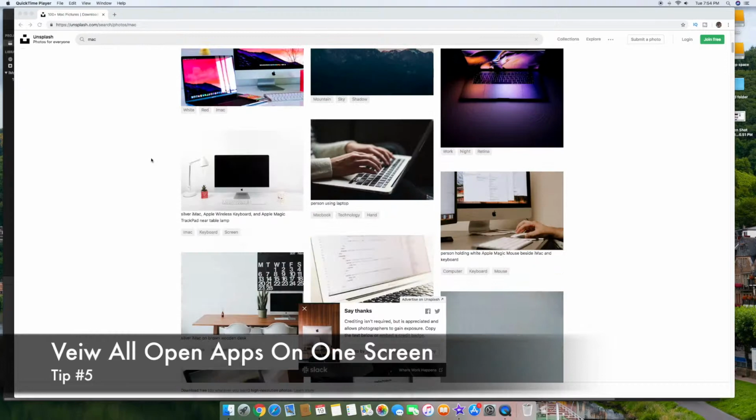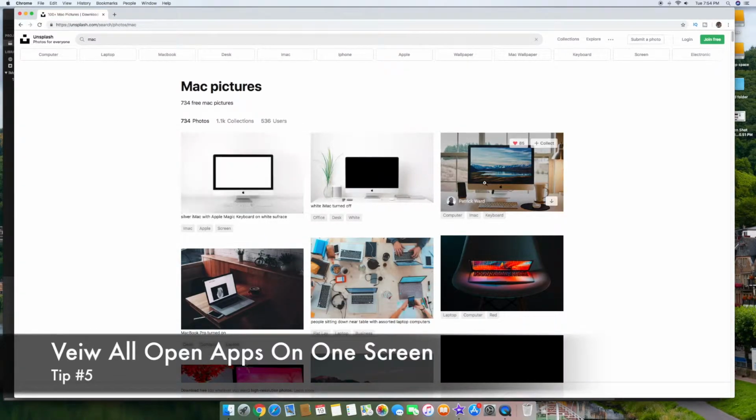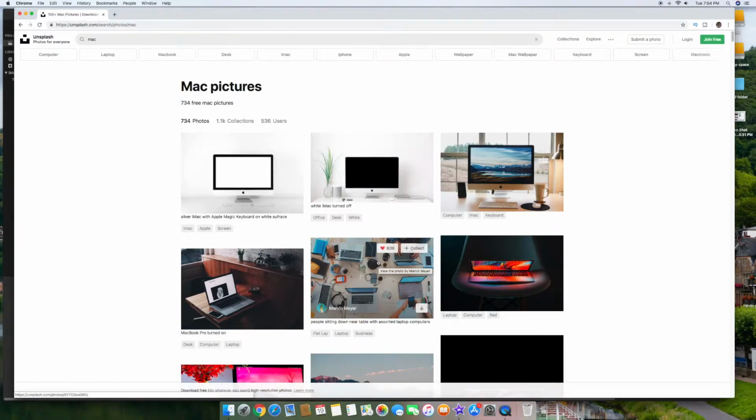So let's say you're actually in here and you're looking for some pictures, maybe for a movie or something like that, and you're browsing the pictures, but you want to pull up your video editor at the same time just to see what the next picture should be. You basically want to see everything on your screen at once, all the applications that are open.